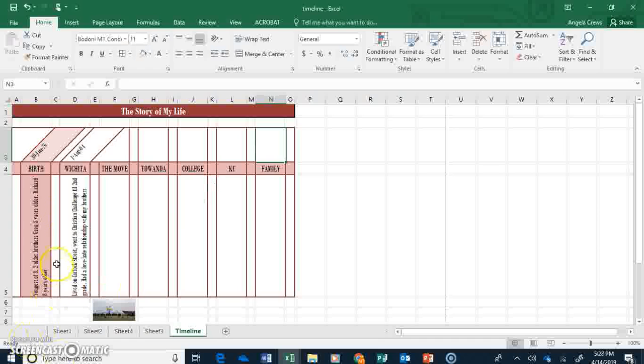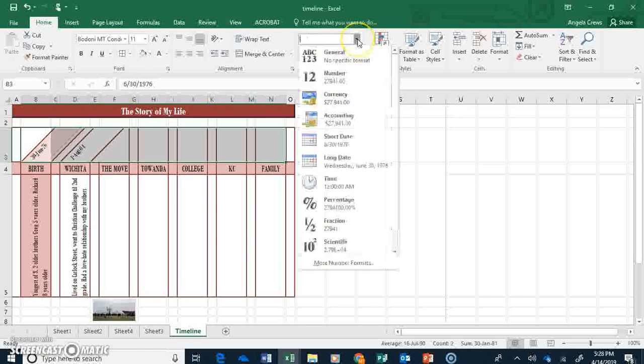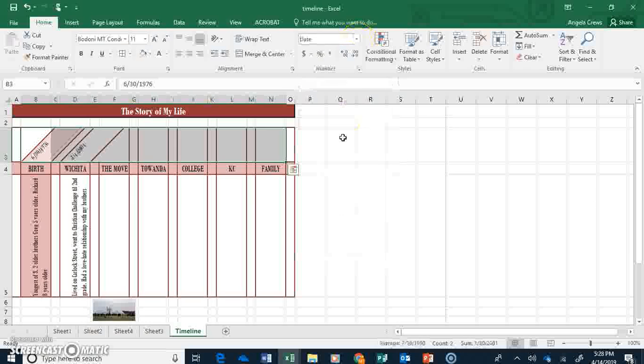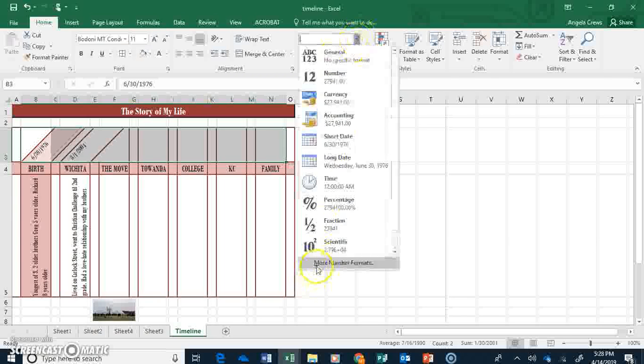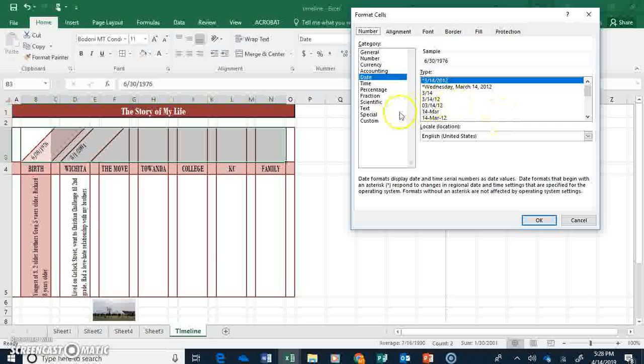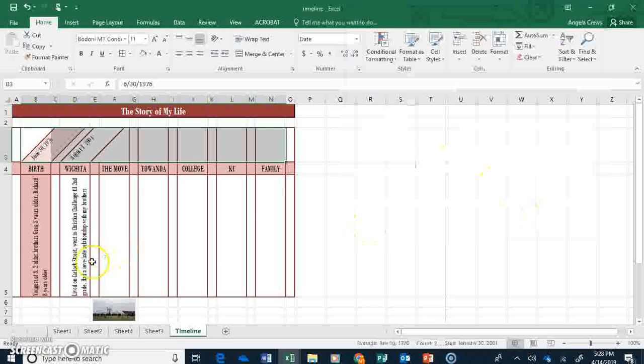One last thing, if your dates look funny like mine, see how I don't like the format of my dates. I'm going to highlight these and go up here. Remember, it changes it to a funky date sometimes, and you can just choose short date and then it will look like that. Or if you want a different one, you can go to more number formats and choose like where it says that. You don't need the day of the year or whatever.